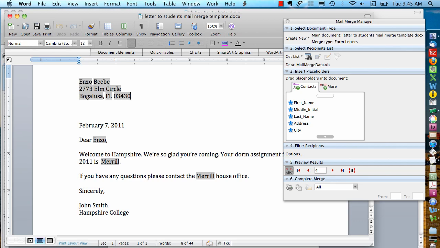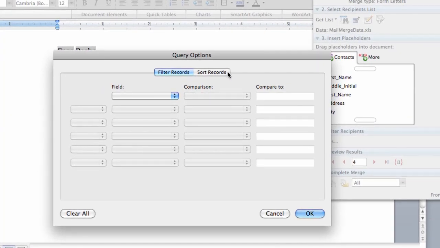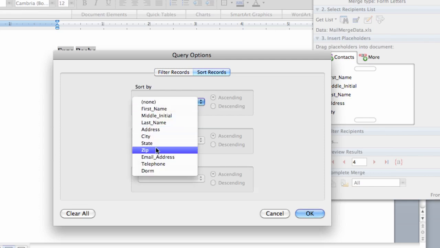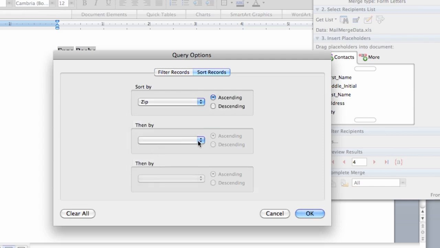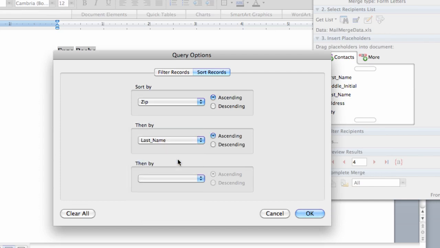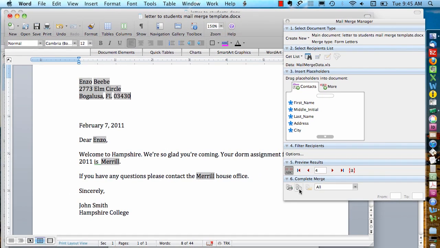The way to do this is we're going to go over to our Filter Recipients section and click on the Options button. We're going to click on the Sort Records button up here, and here we can choose Sort By Zip. Maybe we want a secondary criteria, Sort By Zip and then by last name. And if I click OK, when I complete this merge, the letters are going to be in the order of the zip codes.